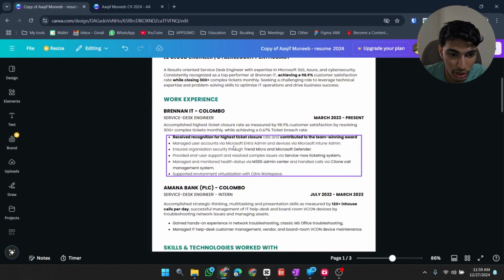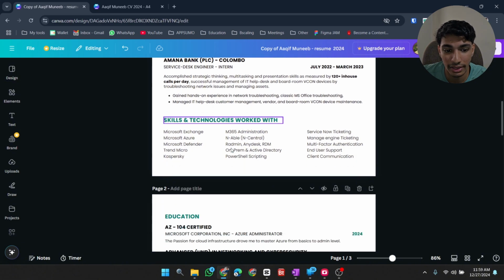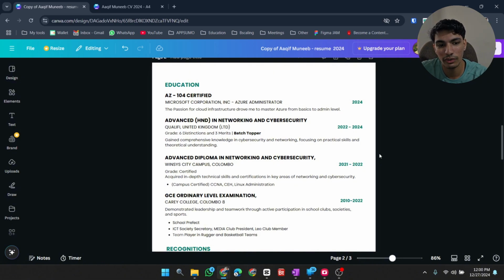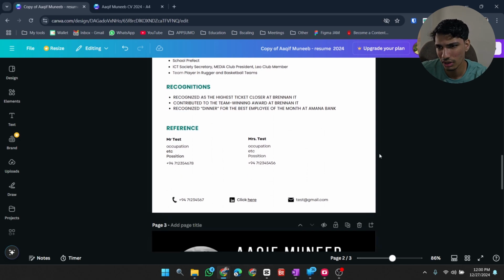You scroll down, you highlight the most important stuff, the work experience, and then you go into your skills. Don't try to overexpose your CV with keywords. People will talk about this, but don't do it. Just keep it as simple and as realistic as possible. Don't try to add buzzwords like AI. If you're into AI, obviously you have to add it, but apart from that, focus on your education, and then your recognitions and the references. That's basically it. Don't try to overcomplicate it.